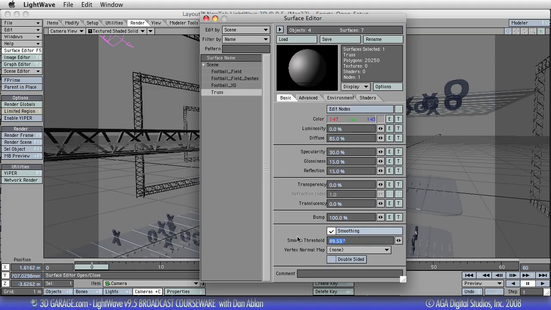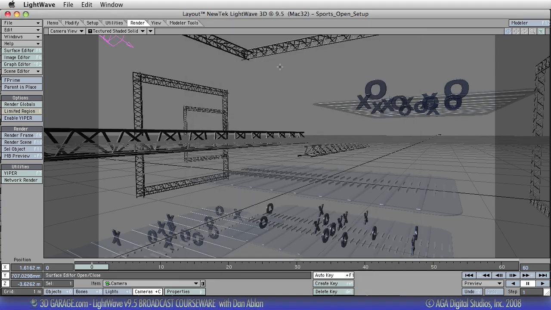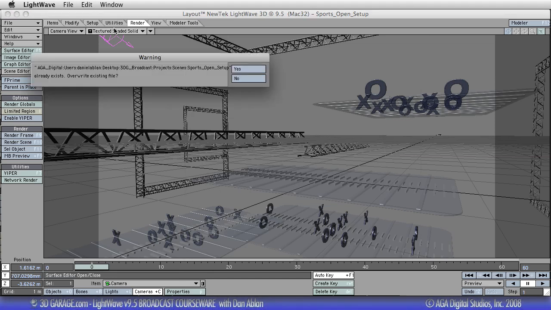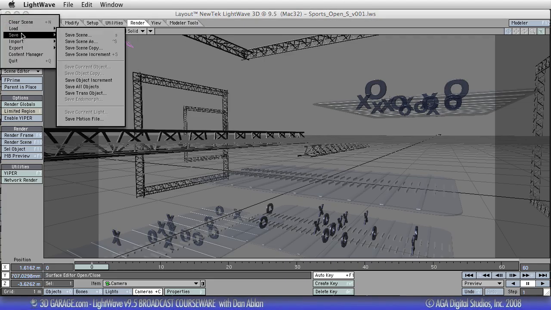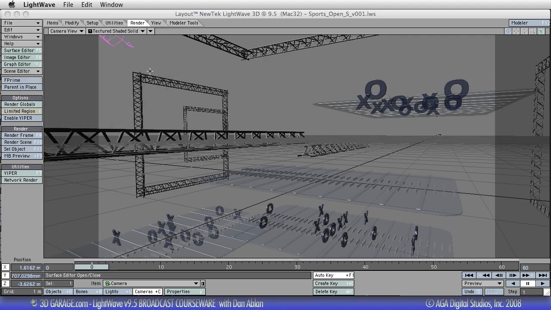Put a little smoothing on, make it about 30 degrees because that will take away those little facets you'll see in there. All right, so we're going to go save, press S, and now I'm going to do Shift S just to save an incremental version of this. So you can see up here it's version 001. And just to be safe, we're going to save all objects.